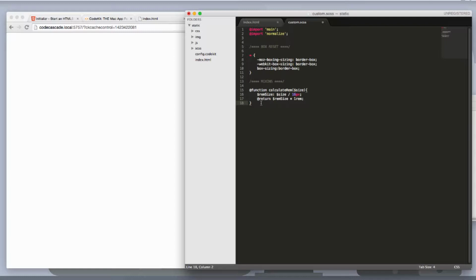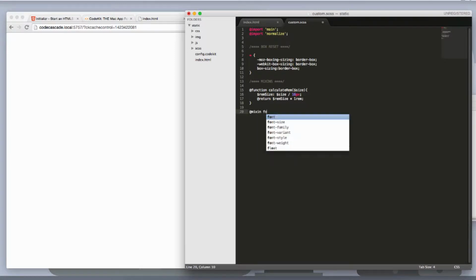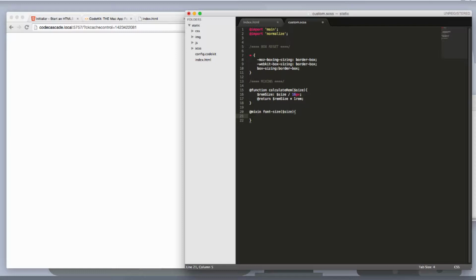Cool. Then we're going to go ahead and take this value and we're going to make a mix-in. Mix-in, font size. Okay, $size. Cool. So this will take that parameter, font size, $size. Cool. Oh, make that a variable. Oh, I'm sorry. Getting confused. Okay, cool. And then font size, calculate REM, $size. So it's a little confusing, especially if you haven't seen this before.